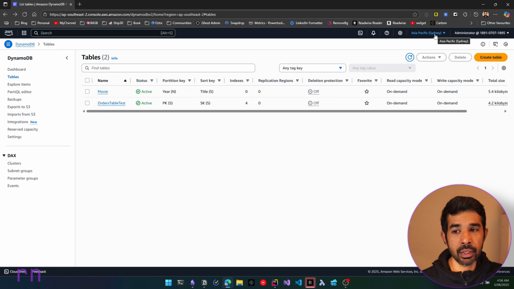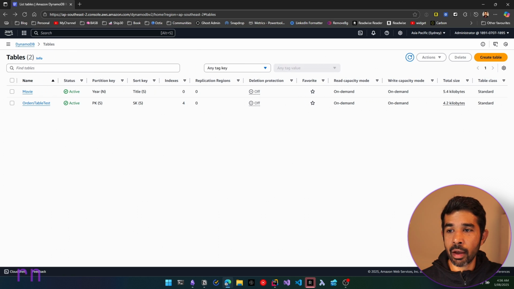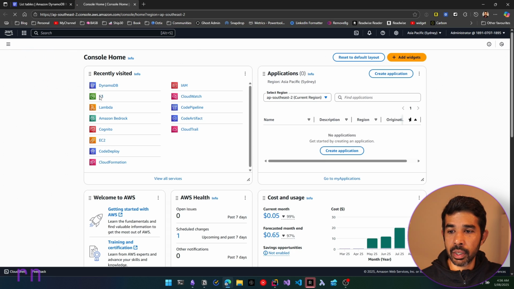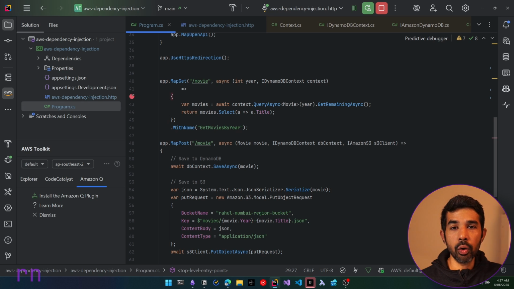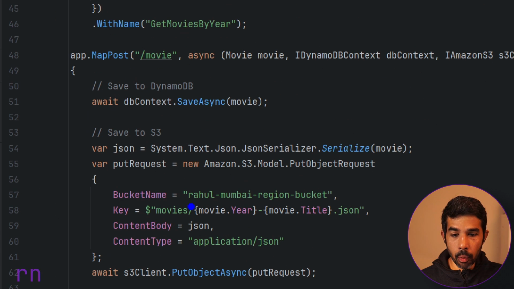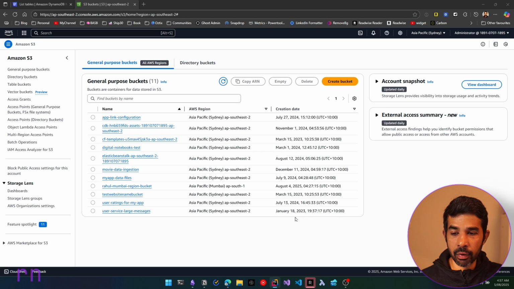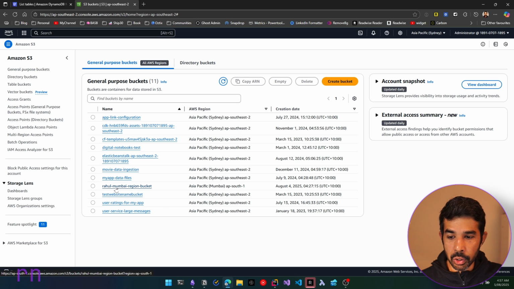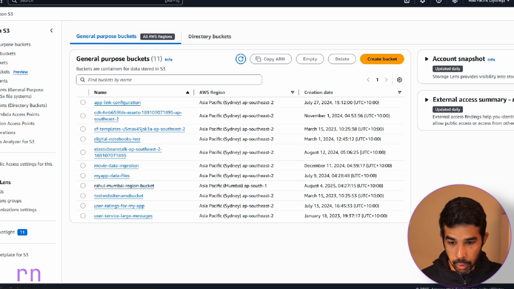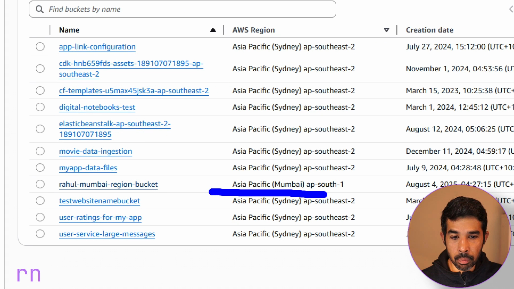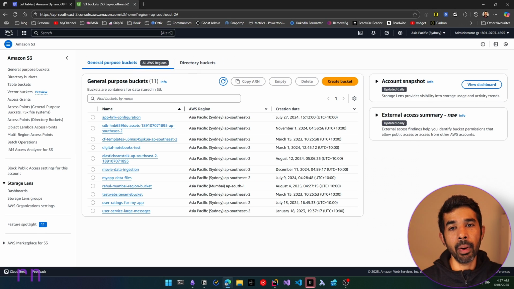in Asia Pacific, Sydney. However, I also have an S3. So if I navigate to the S3 homepage, and if I look at the bucket, which is Rahul Mumbai region bucket, so if I switch back, we have a bucket which is AP South 1. So you can see that is the Mumbai region bucket and this is specifically in Mumbai. So just this bucket is in a different region. Now, there might be reasons why you have this in your setup as well, but if possible, you can move all this into the same region.